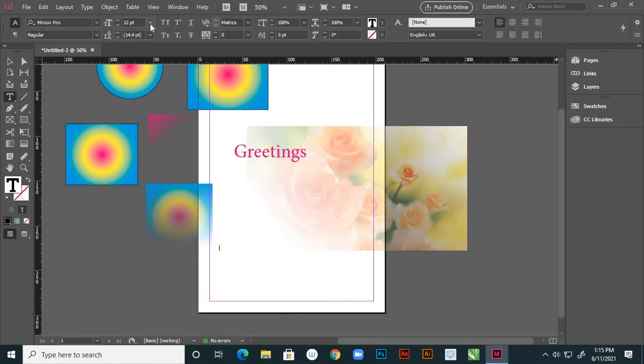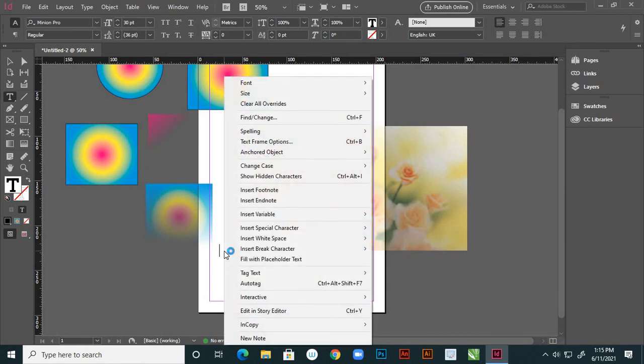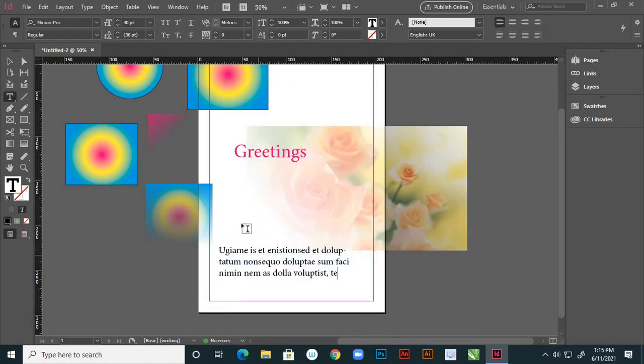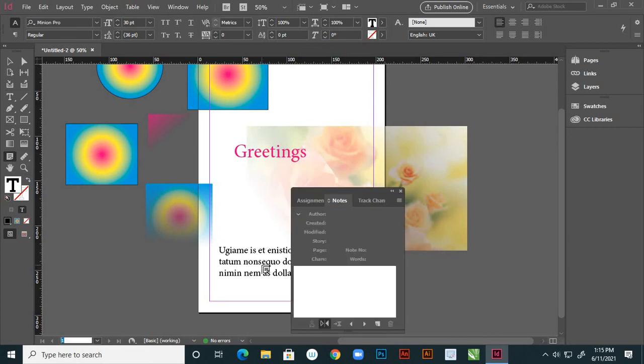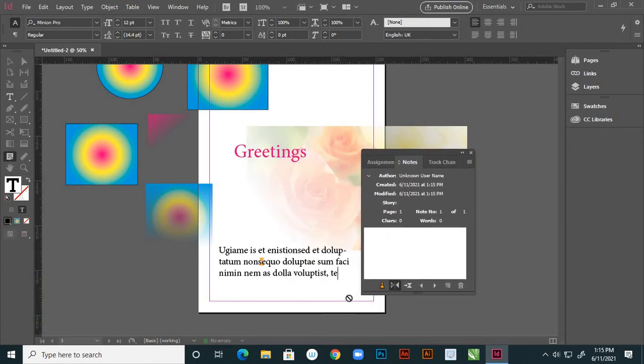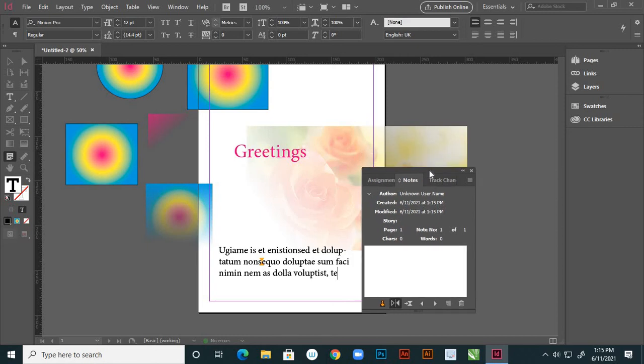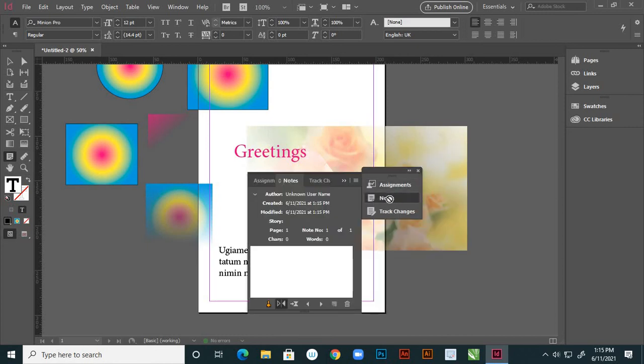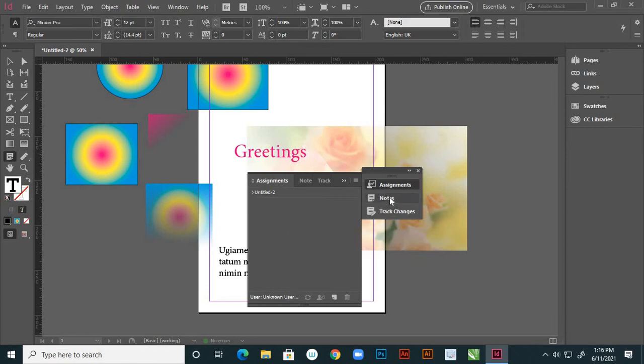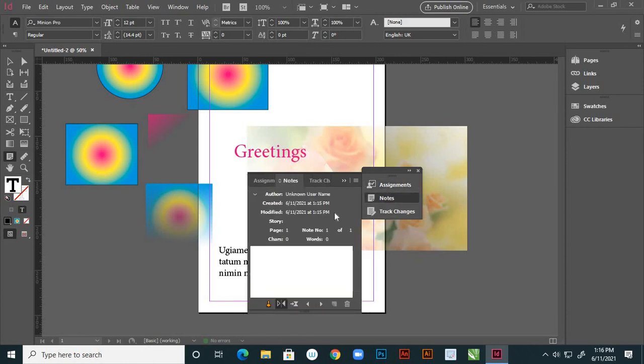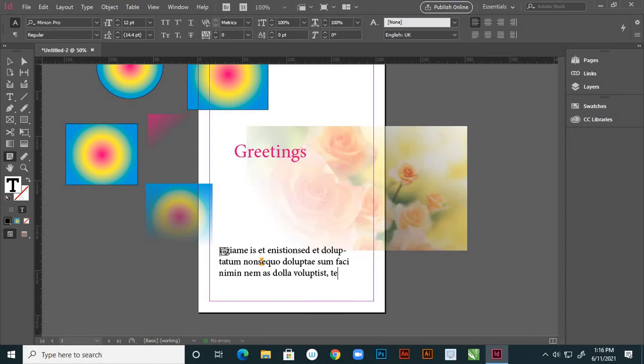Okay, here I'm choosing 30 and right click here, fill with placeholder text, right? Suppose, see, I'm using this note tool. With the note tool, it will record your information, right? Suppose you write some notes about this image or about this design, right? And any assignments if you have, you can change. So this is simply to record a note about your work.